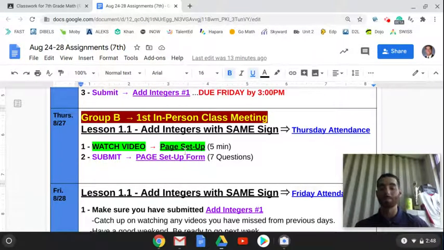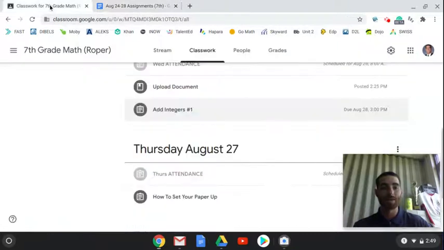Watch this video called Page Setup. I teach you how to set your paper up if I were to give you an assignment where you're showing work on a piece of paper and then submitting it to Classroom. I would teach you how to set your paper up because I want you to do that in a certain way. After you watch that video, which is 5 minutes long, you're going to submit this Google form, which is 7 questions. So pretty much just questions that are all answered in the video. It's just for me to see, did you actually watch the video? Do you understand how I want you to set your paper up? So those are your 2 things for Thursday.